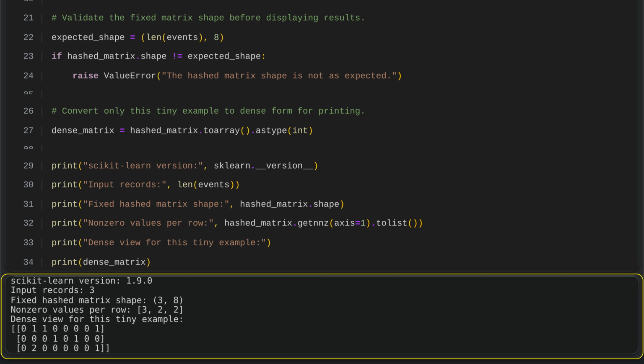This script shows how Scikit-Learn's feature hasher converts user event dictionaries, such as city and browser attributes, into a fixed-size sparse matrix. It reports basic checks like the Scikit-Learn version, input count, matrix shape, and non-zero values per row to confirm the hashing worked as expected. It can also display the dense version of the matrix, illustrating how feature hashing represents high-dimensional categorical data without storing a vocabulary.